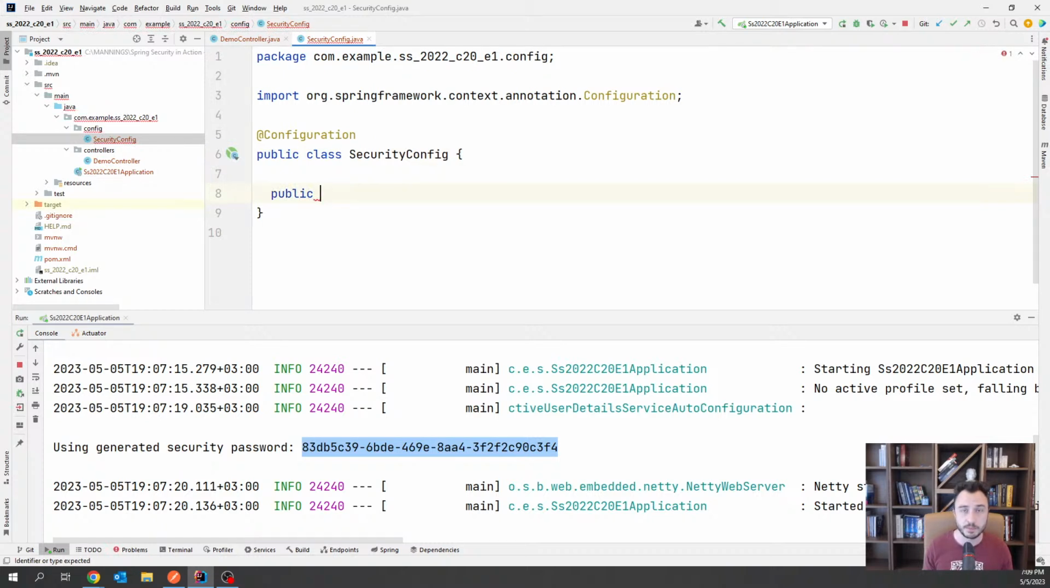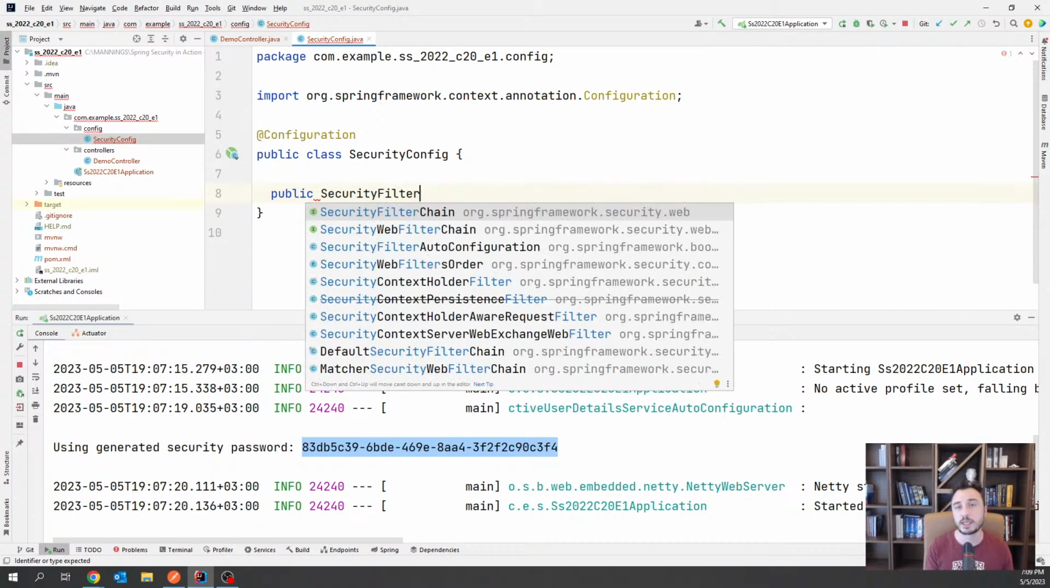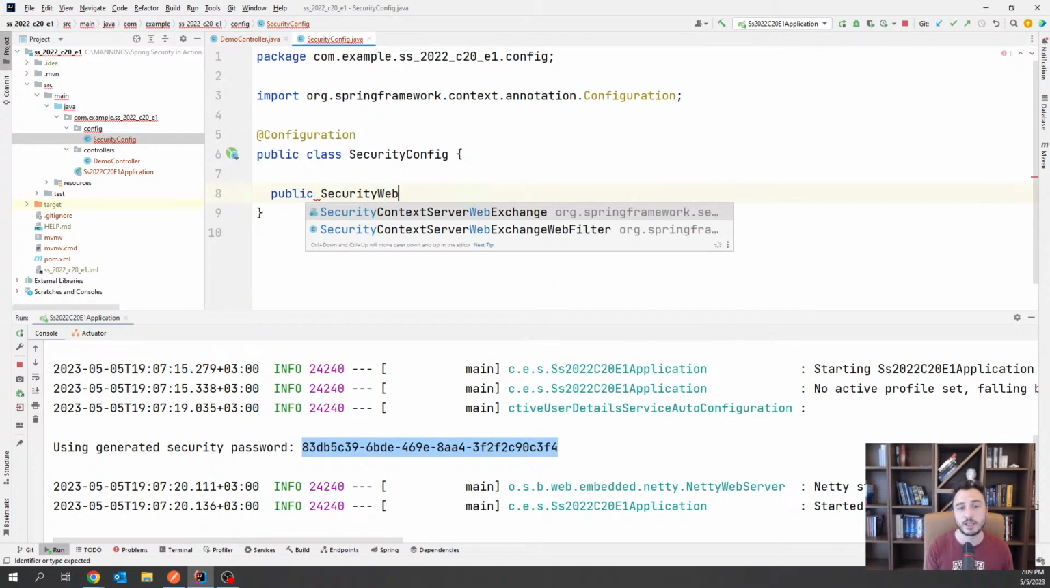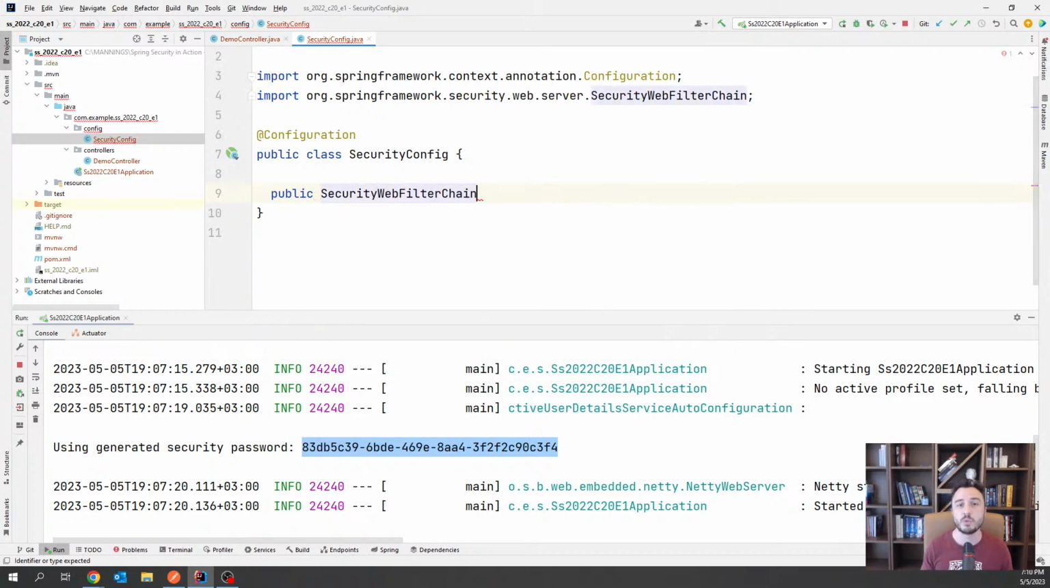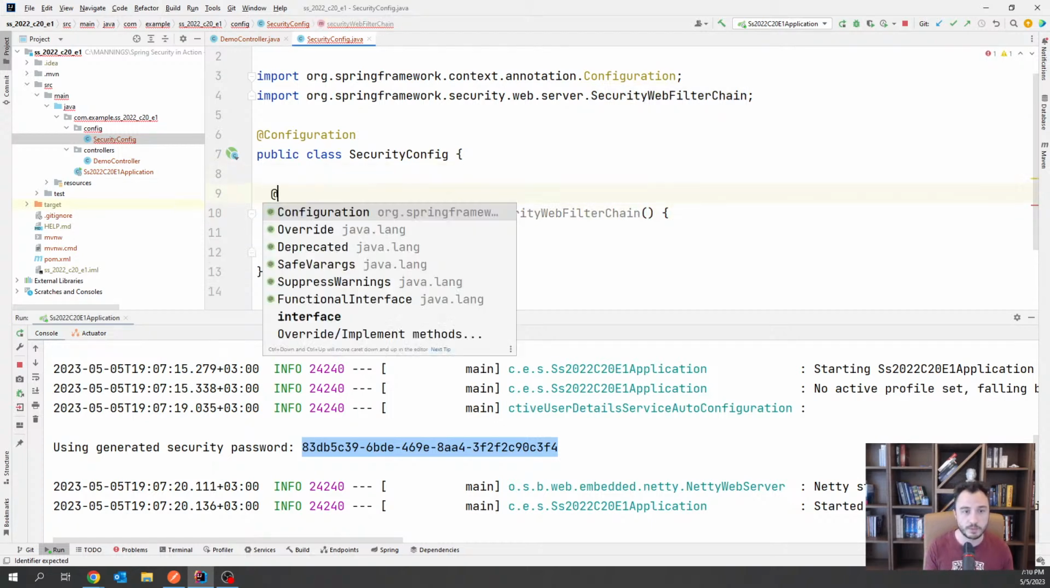Now, if it was SecurityFilterChain for non-reactive applications, for reactive ones, we will use SecurityWebFilterChain. So here is the first difference. You see, that's not a big difference, but it's a first difference that you need to know. So the name of the bean will be securityWebFilterChain.